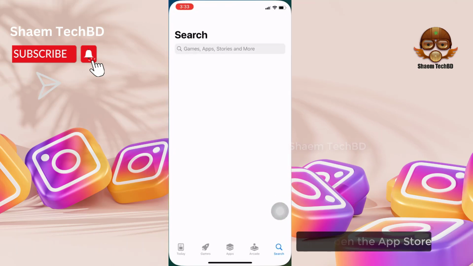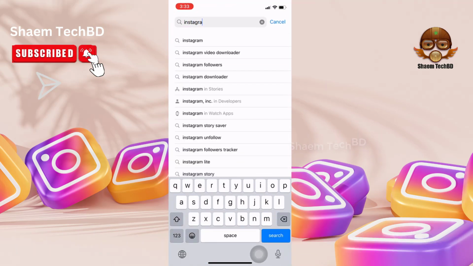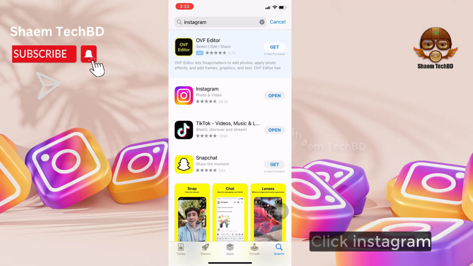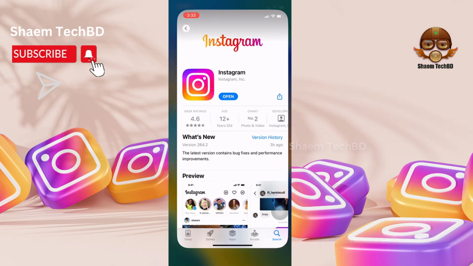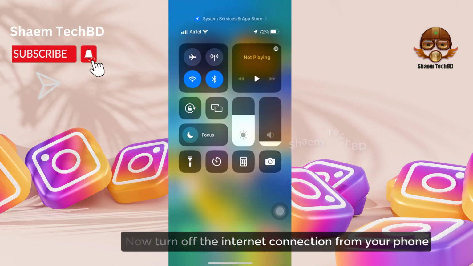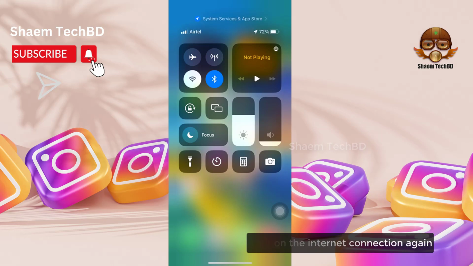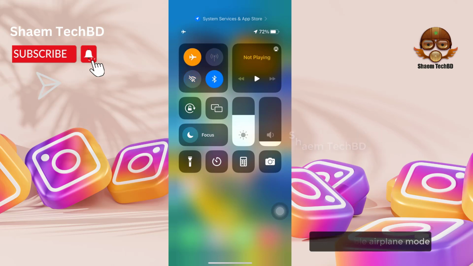First, open the App Store. Click the search bar, then type Instagram. Click Instagram. If you get any update, please update. Now turn off the internet connection on your phone. Then turn on the internet connection again. Then enable airplane mode. Then disable airplane mode.